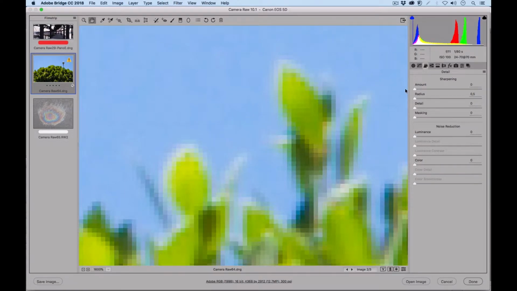If we look here, we can see that the amount of micro contrast is at 0.